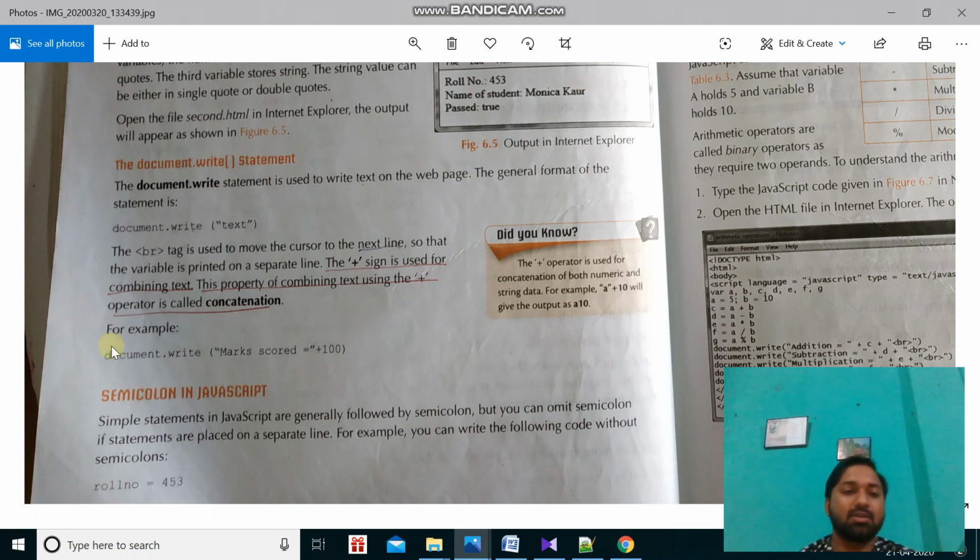So here, say for example, document.write marks code equal to plus 100. Within quotes, marks code will come as it is, plus 100. Then what will be the output? It will not be marks code plus 100, it will be marks code 100. Plus is used just to concatenate it, means combine it, so the output will be marks code 100. Equal to will not come.